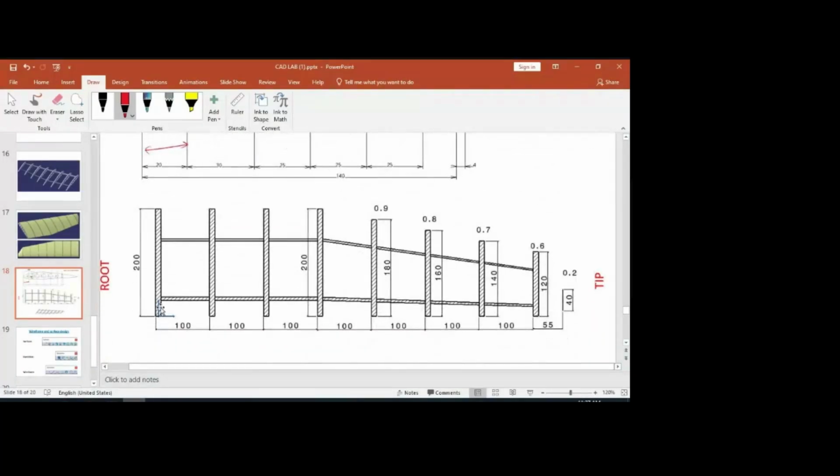So one plane is there. Additionally, 1, 2, 3, 4, 5, 6, 7, 8 planes I need. And up to the seventh plane, it is 100 mm. Only the last one is 50 mm. So 8 planes. First let me create it for 100 mm. Then at last, I will change this last plane distance to 55. 8 planes we have to create.